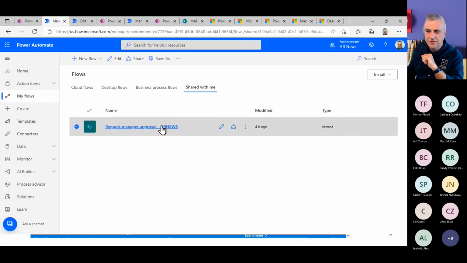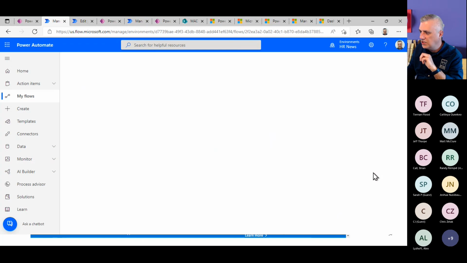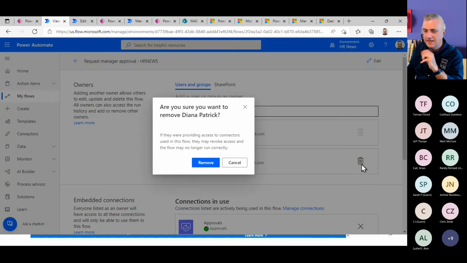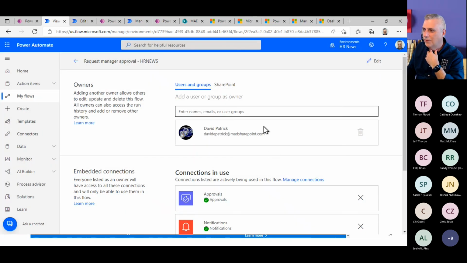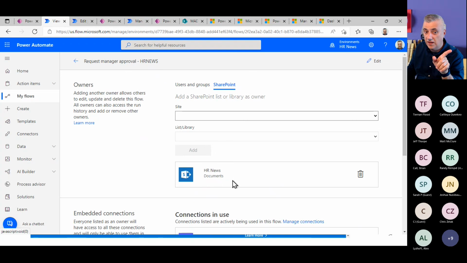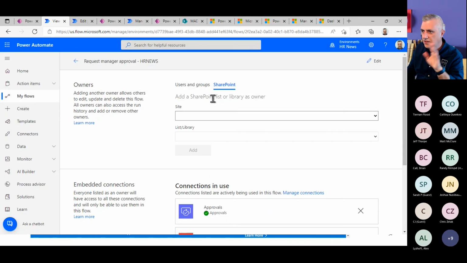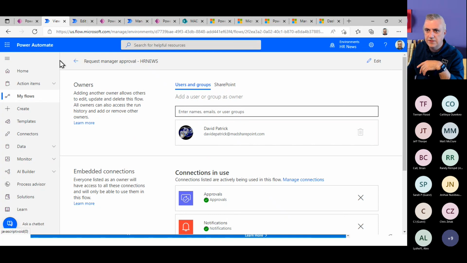Oh yeah, once you've shared it, let me just check one more thing. Make sure I didn't share this with the list. Oh, Diana's still in there. See, this is some of it. It's a little wonky. Make sure. Oh, it's shared with a list too. Let me get rid of all the sharing. So, not shared with a list, not shared with anyone else.